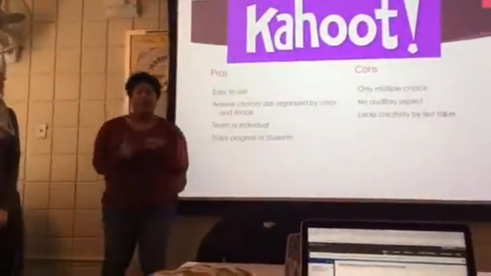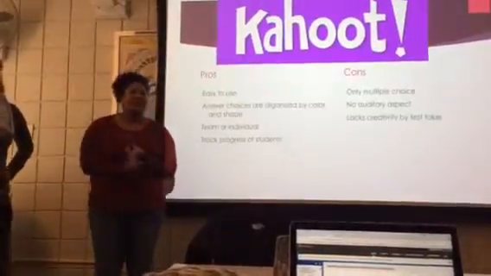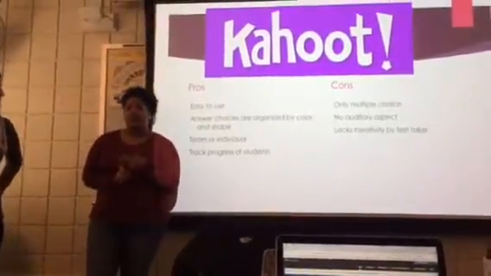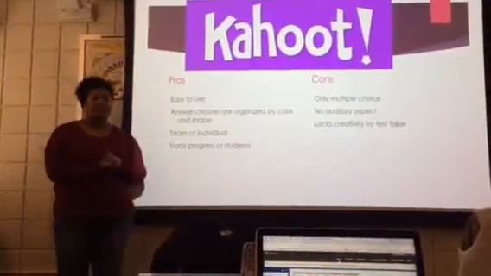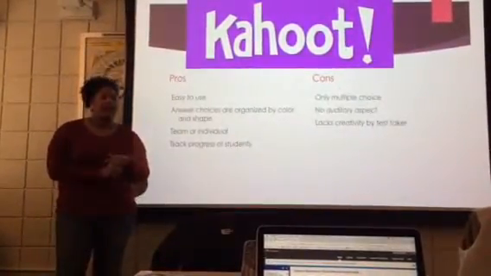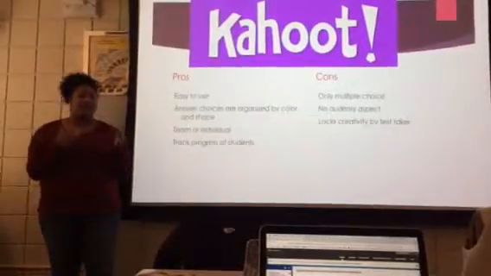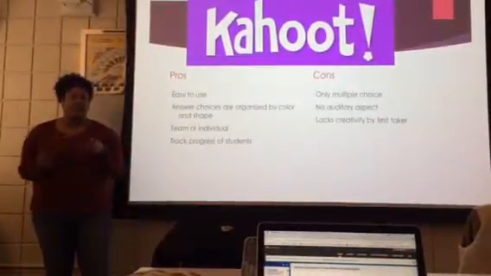Okay, some of the pros. It's very easy to use. You just click a button. The answer choices are organized by color and shape. You can do it in groups, have team players, or you can do it individually. And you can track the progress of the students as you go throughout the lesson, kind of see if they're understanding.